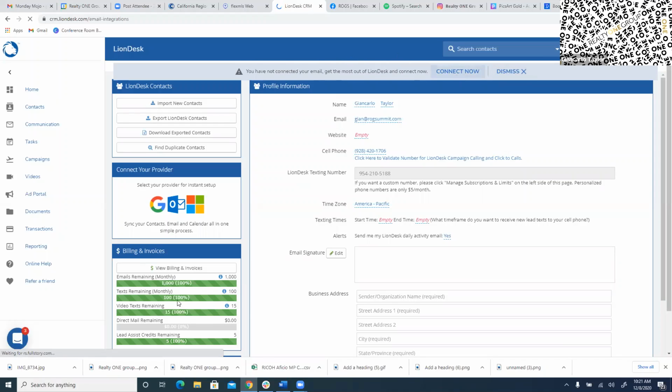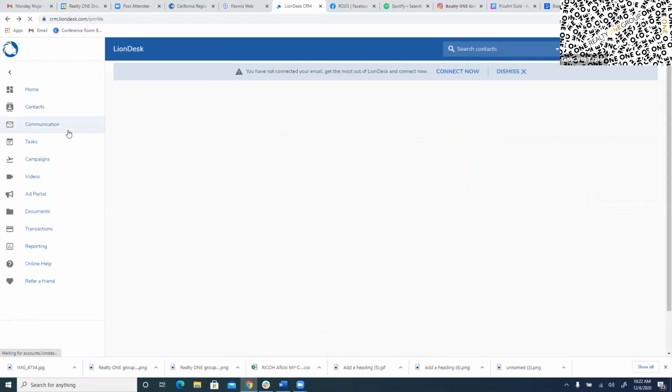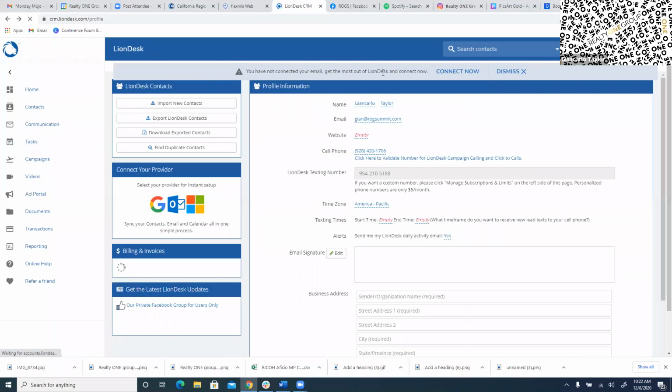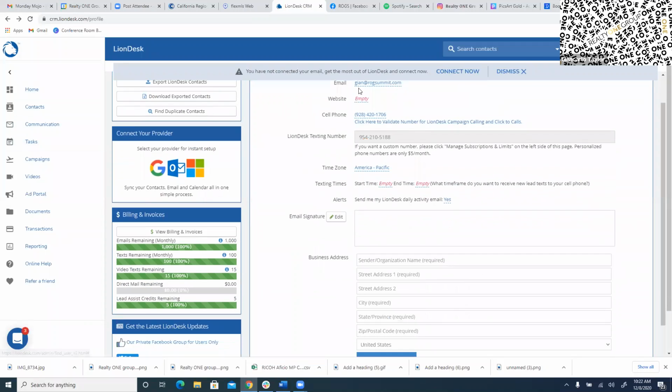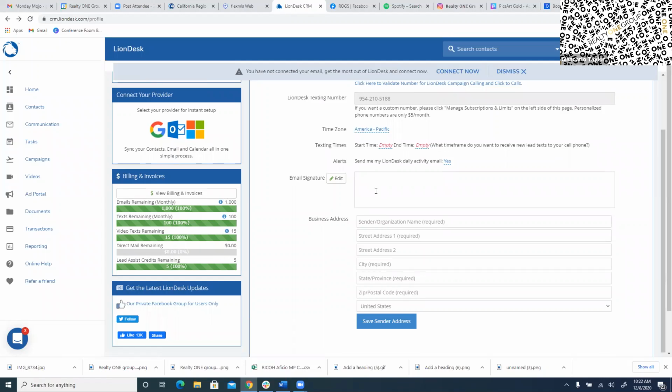It's pretty simple. You just come over here and work on this, follow the steps, and you'll get your provider instance set up right here. But I'll go ahead and let you guys do that on your own. Here you can see that I have my name. If I had a website, I'll go ahead and plug it in there. My phone number, Lion Desk texting number. This is going to be automatically given to you. This is going to be your time zone and your email signature.